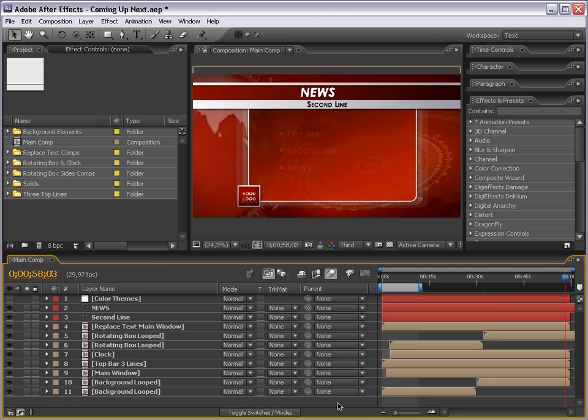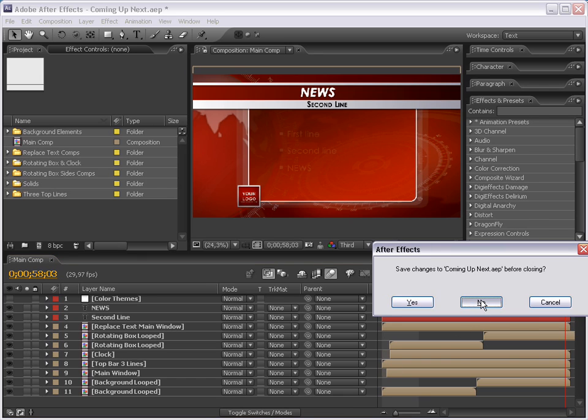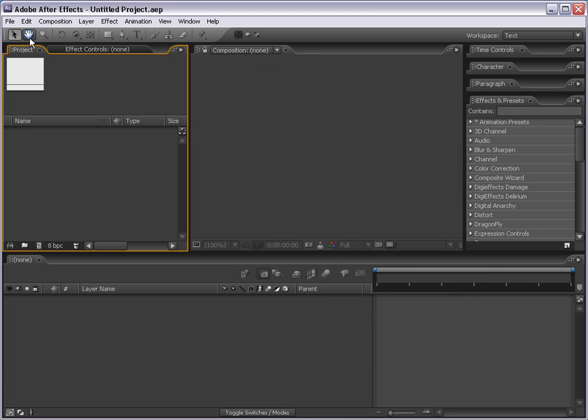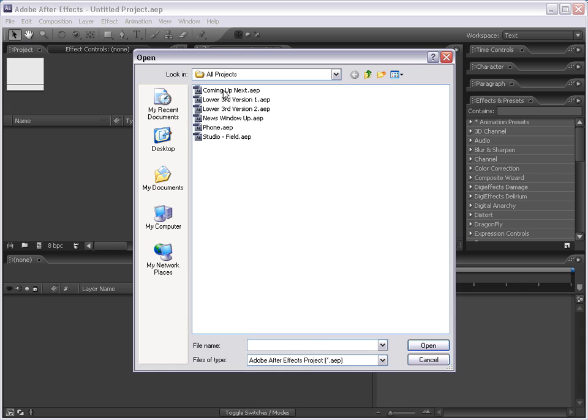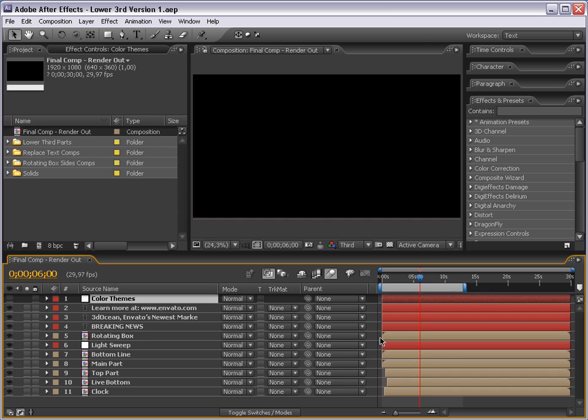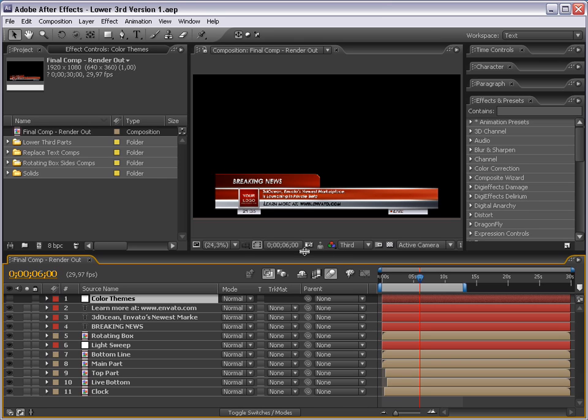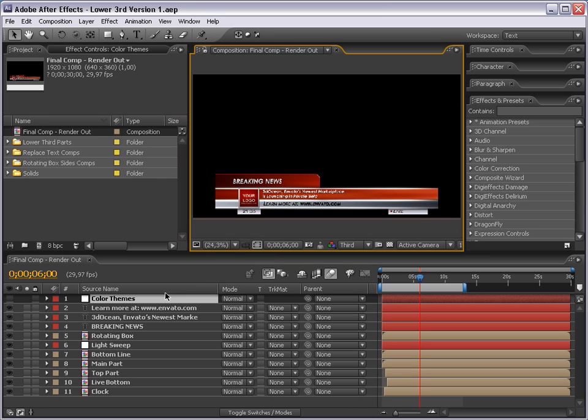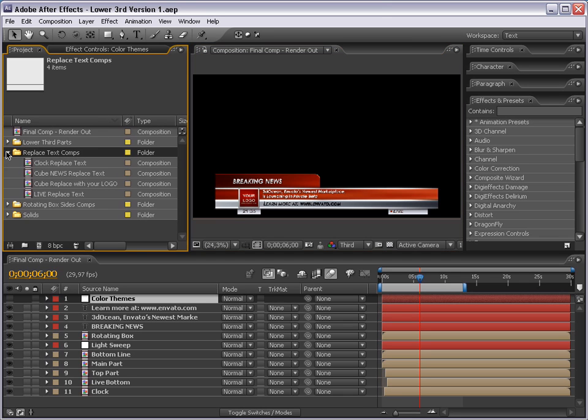So let's close this project and open the next one to see how to customize it. Let's open it. And this is the lower third version 1 project. Let's open it. And we have again the replace text comps folder. We have the replace text quote, which is the numbers here.